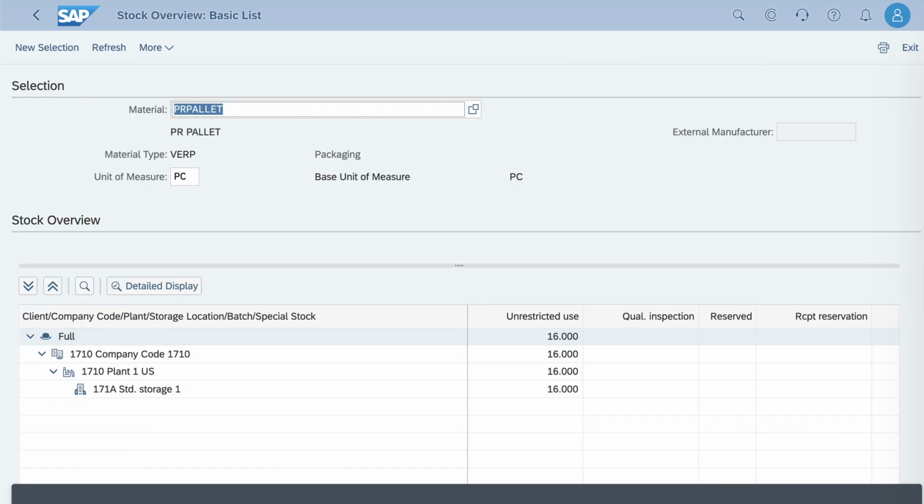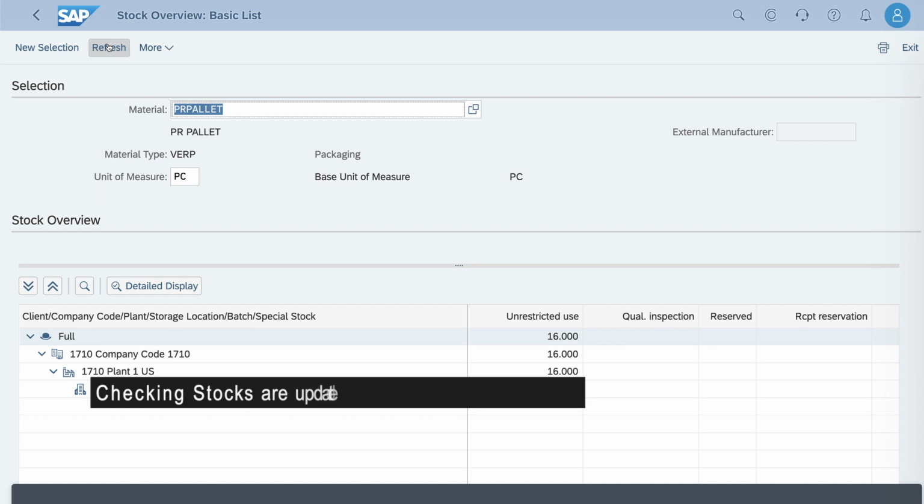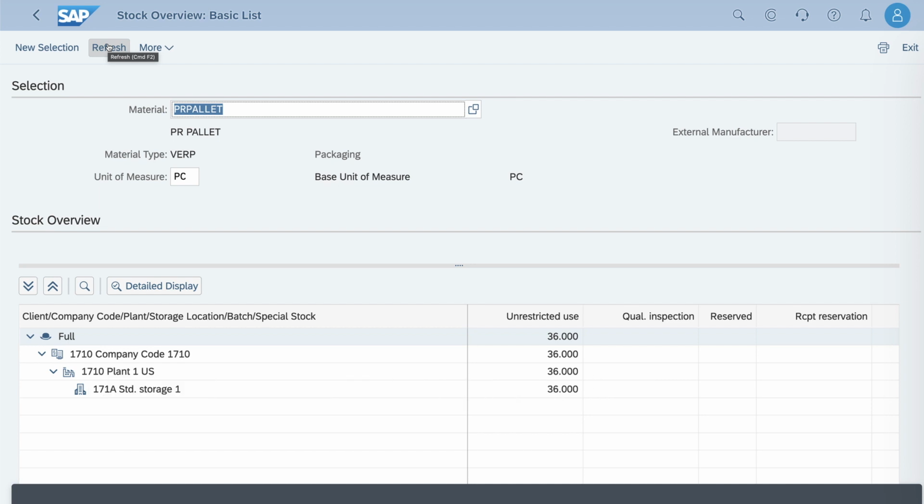Let me go back to the stock overview. I'm going to refresh my screen, and that 16 should go up to 36. Hence, we've accounted for those 20 additional units that we have received. The next step is that we are going to want to go to the outbound delivery, generate the packing instructions, and copy that particular PR pallet packaging material into the delivery as a delivery item.